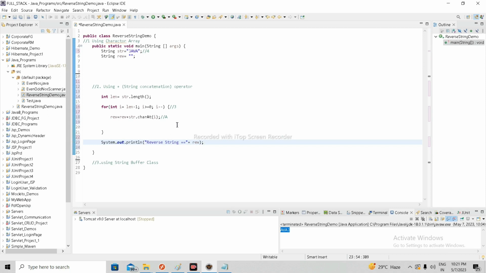So how is this program executed? I'm explaining this flow, don't worry. First the JVM comes into the for loop. That time the length of the string is 4, and 4 minus 1 becomes 3.